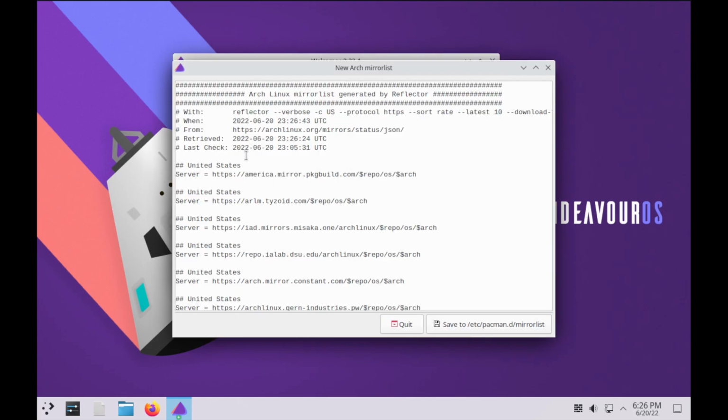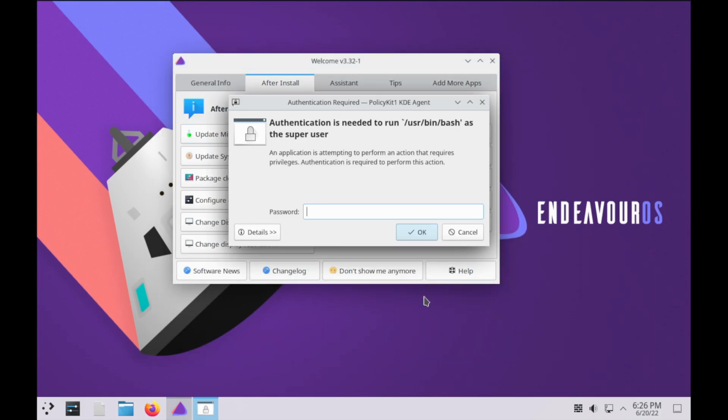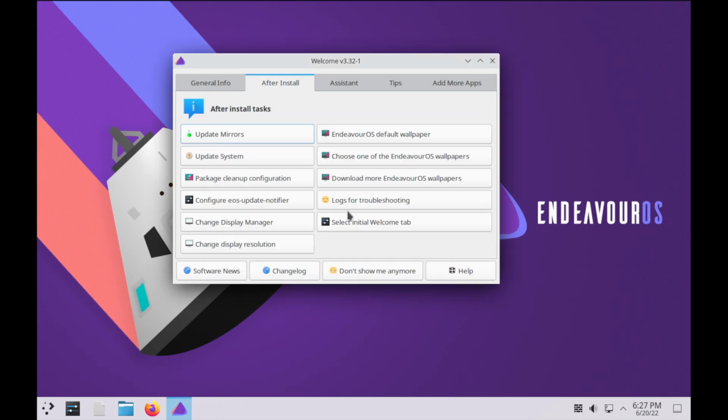That's done. Now you want to save this here. That's what the mirrors look like. So you're going to save it to /etc/pacman.d/mirrorlist. Click that button. Now you want to type in your sudo password, not your login password, unless it's one and the same. Oh, I remembered it in the end.